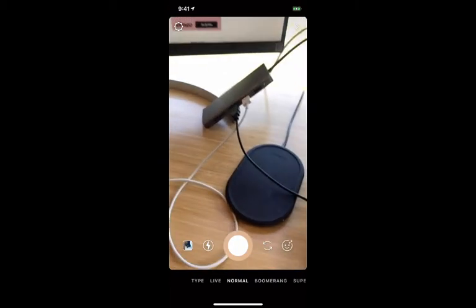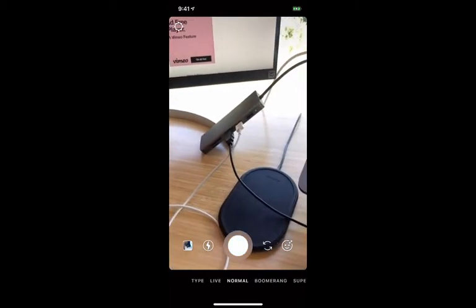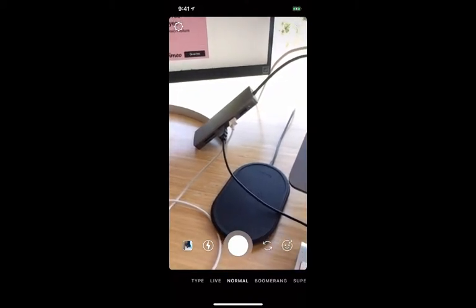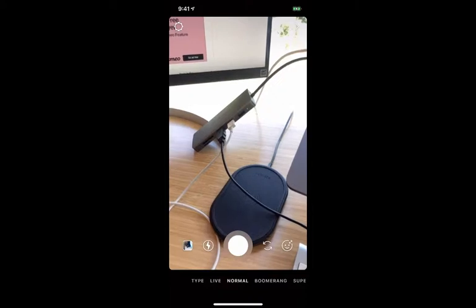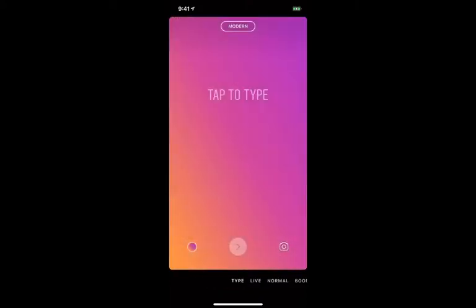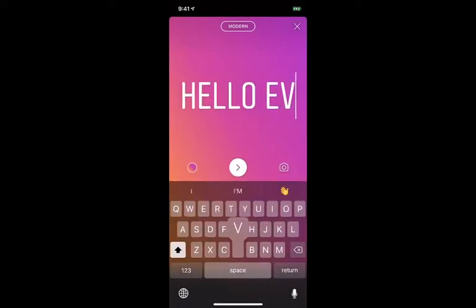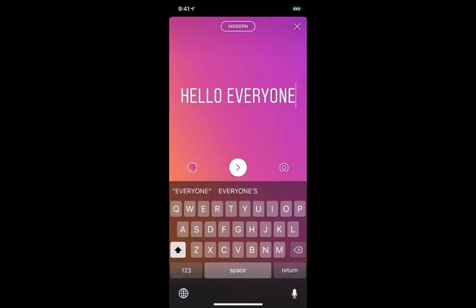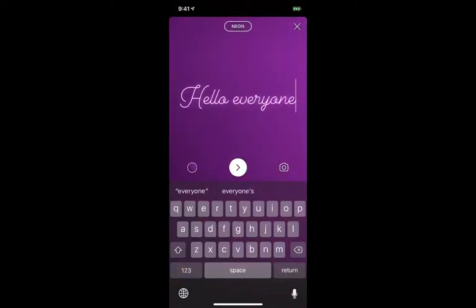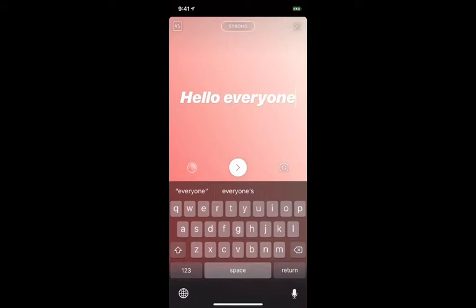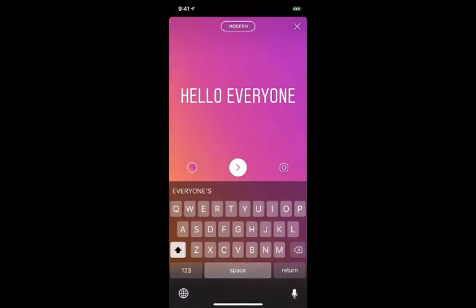Okay, so the next thing you can do is you could also create an Instagram story that was just text. By doing that, you would touch where it says type, and that will move over to type, and then you can just type a message. And if you hit up at the top in the middle where it says modern, it will change the type of font. Additionally, in the bottom left, if you change that colored button, then it will change the color of the background as well.